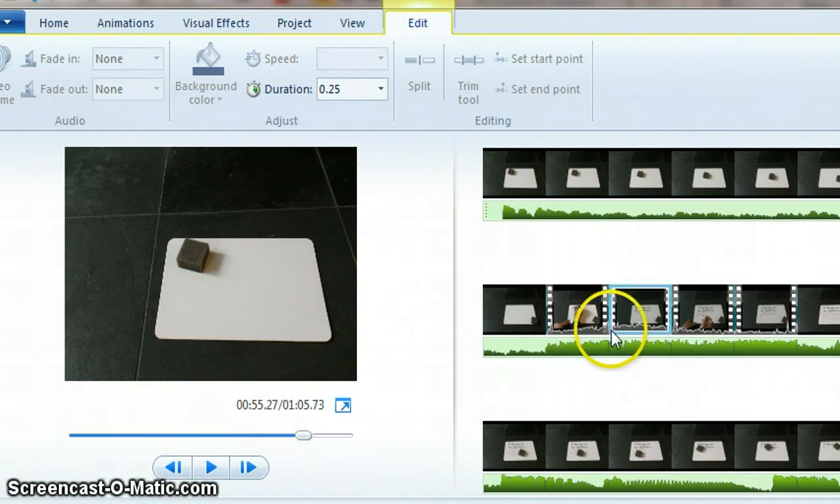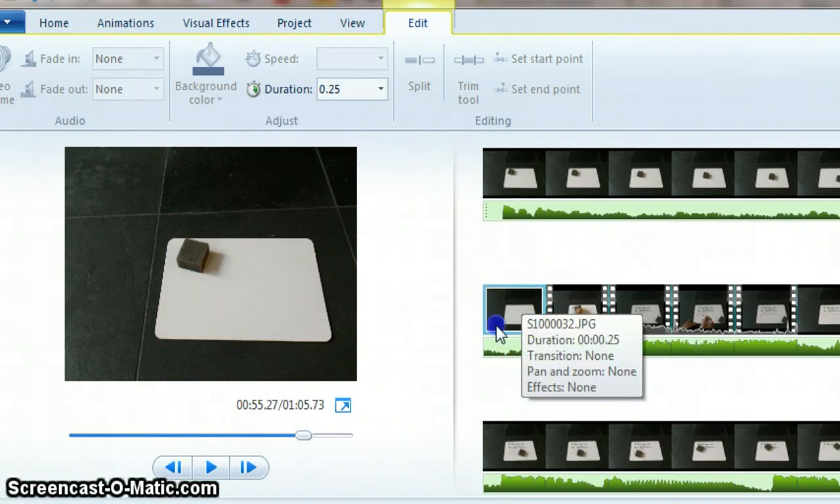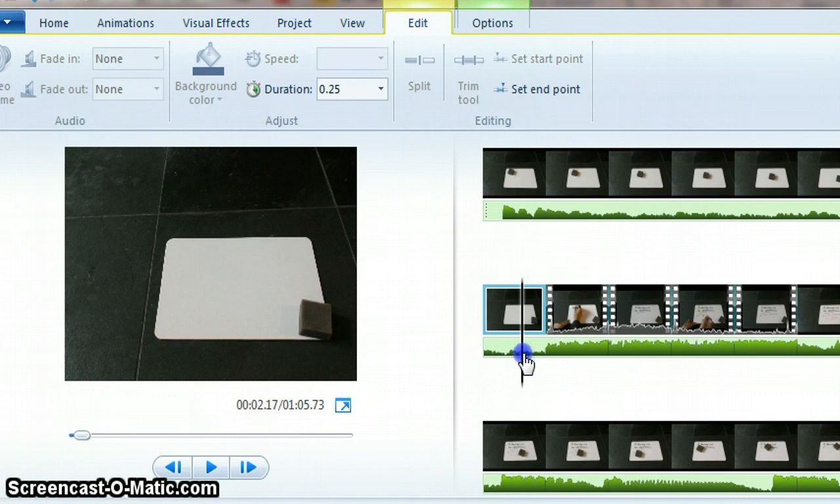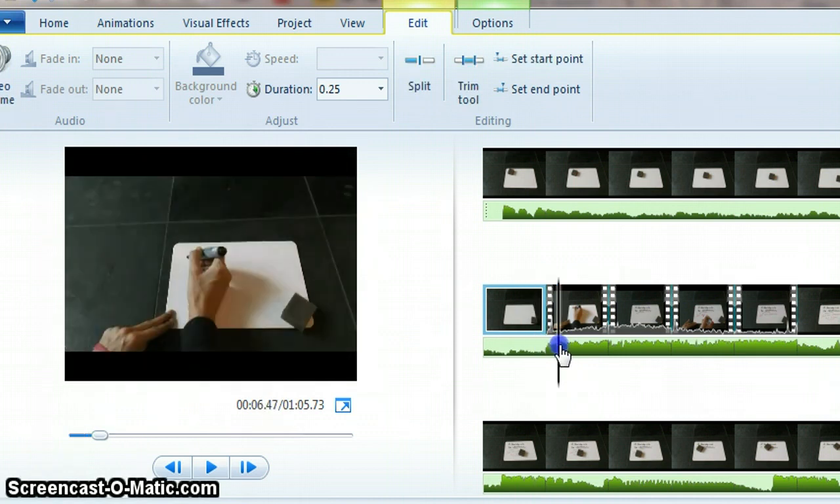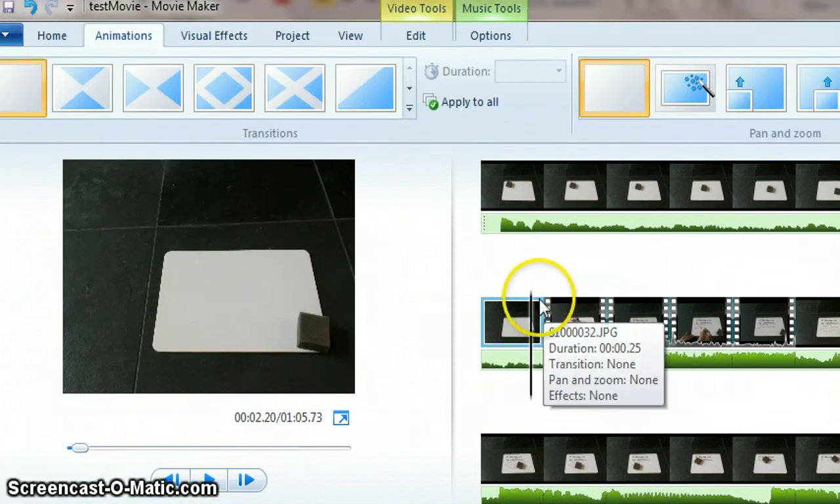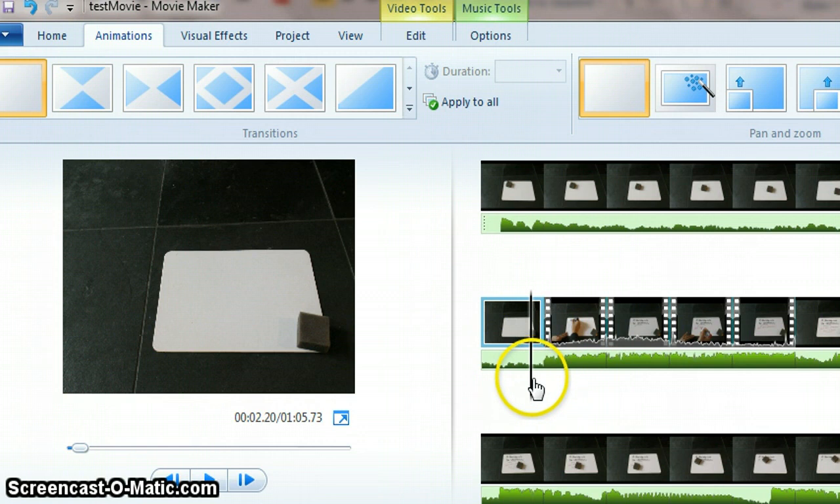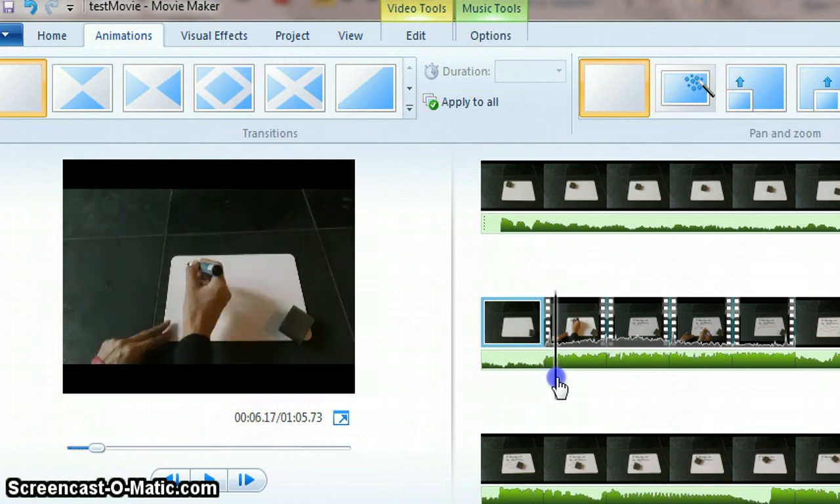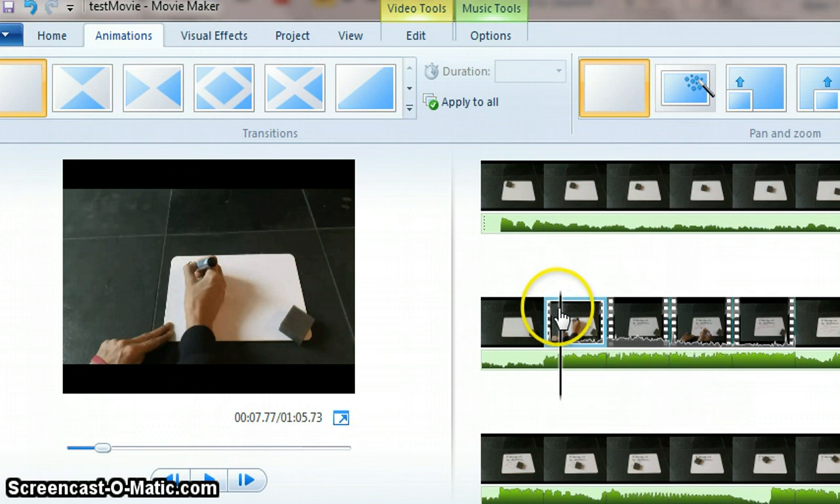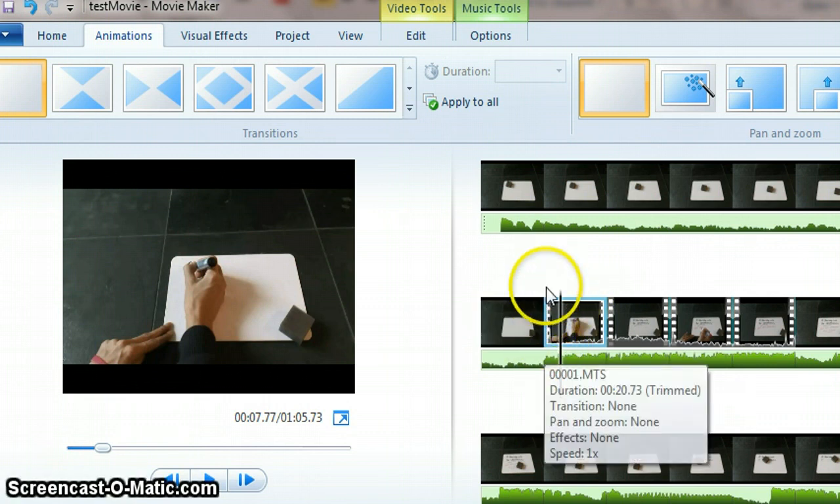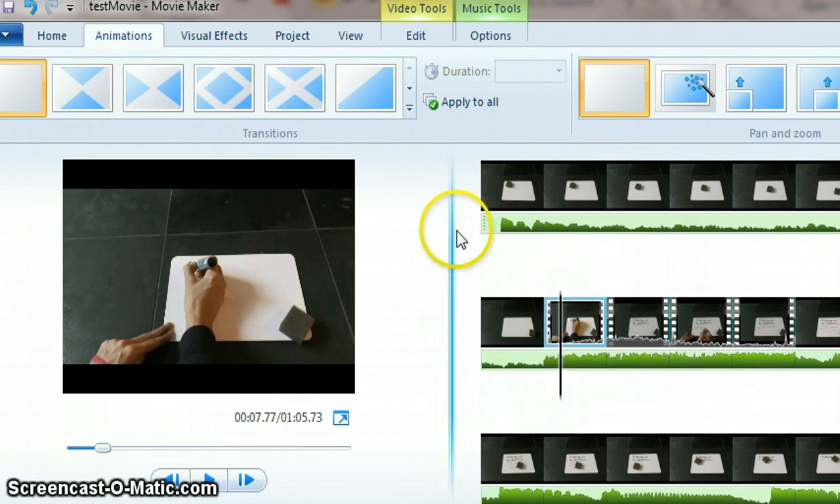So here we are back at my movie, and one of the things I've noticed, if I place my cursor here, is that after the animation has finished, there is a jump in how close the camera is to the action. So to place some kind of transition to link these two together, I actually need to be on the video clip, because the transition will be applied just before the cursor point. So it's going to be applied in between these two clips.